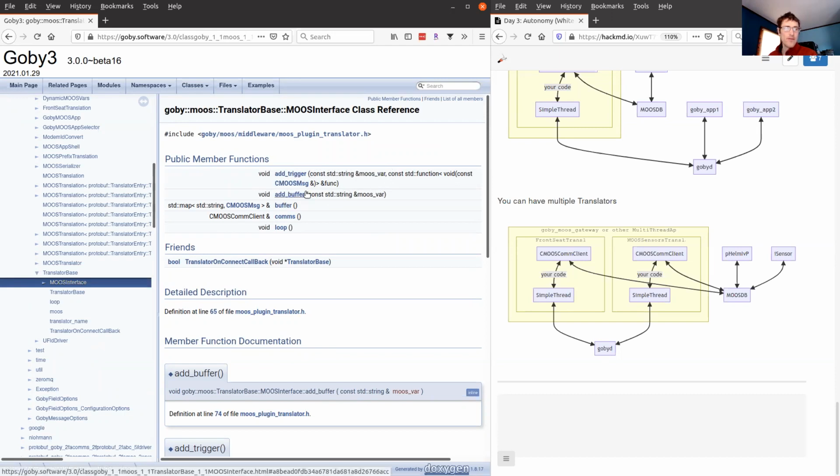The other piece is this add buffer. There are some Moose variables I might just want to have the latest value of for access later. So when I subscribe with add buffer, it doesn't have a callback. Every time it receives that variable, it just adds it to the buffer, and that buffer is accessible with this buffer method. So let's see this in action then.